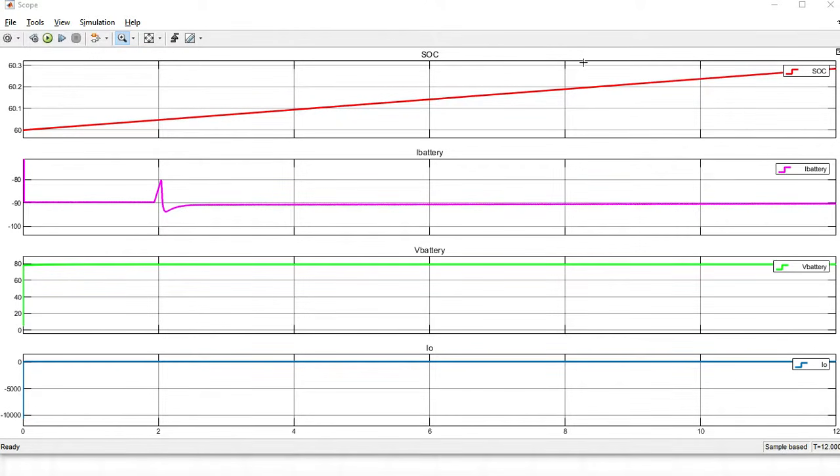Now what we will do, I have told you that if we are not providing the accurate voltage of battery reference, then it will disturb our system. So the same thing we will simulate. So I will just stop it.